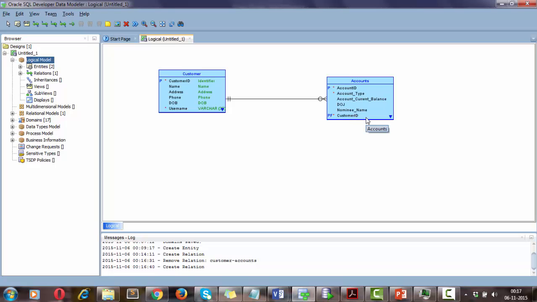So again, it depends upon your requirement. If the primary key of your child table is sufficient to identify the records, then you don't need an identifying relationship. In our case, account ID is sufficient, so I don't need an extra primary key. Customer ID as a foreign key is fine with me. So we'll delete this relationship and create a non-identifying relationship.